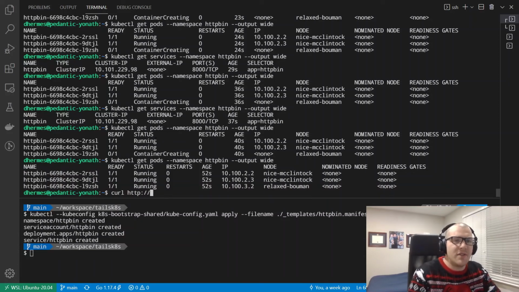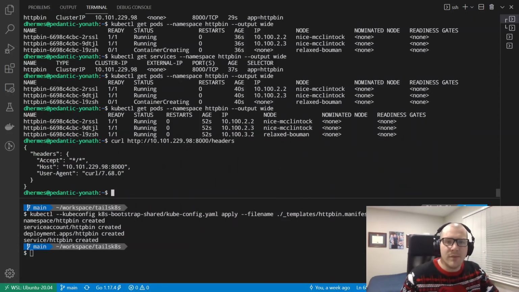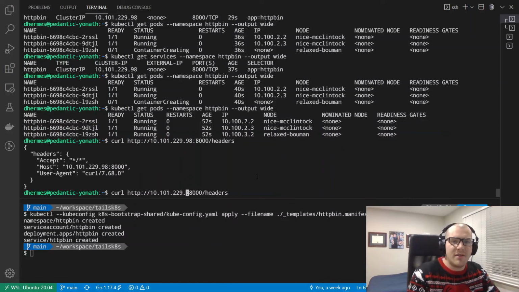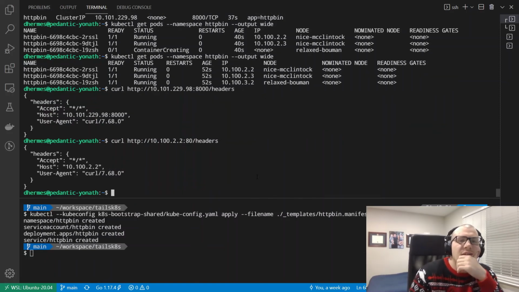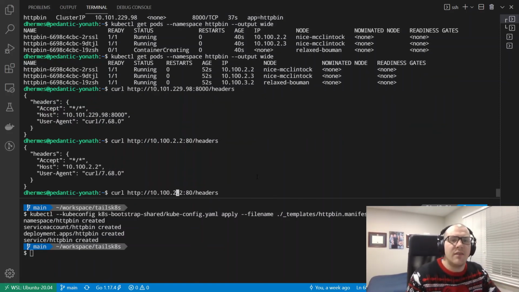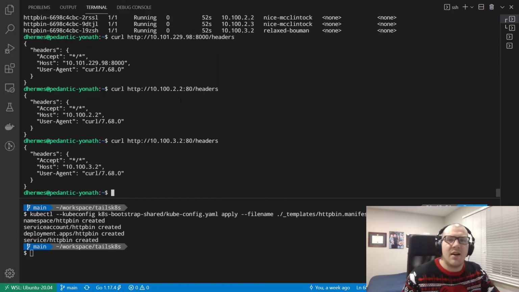So let me first hit the service. I'll grab this service IP. I'm exposing port 8000, as we can see on the service, and I just want to hit headers. Okay, great, all good. Next thing I want to do is hit the pods. I'll hit 1 pod on each node here. No issues hitting it on Nice McClintock, no issues hitting it on Relax Bauman.